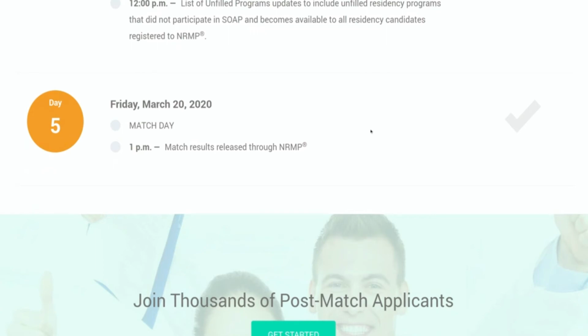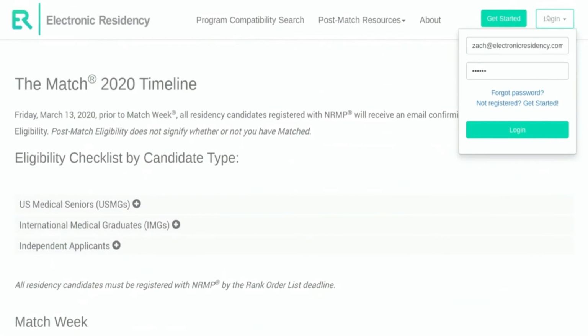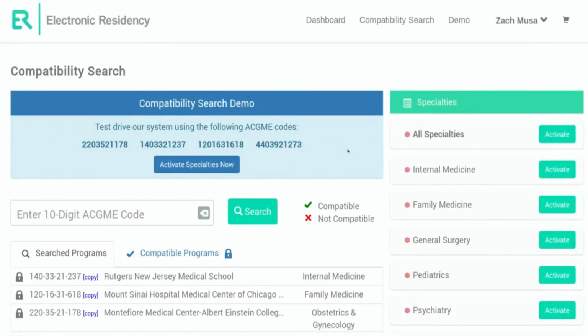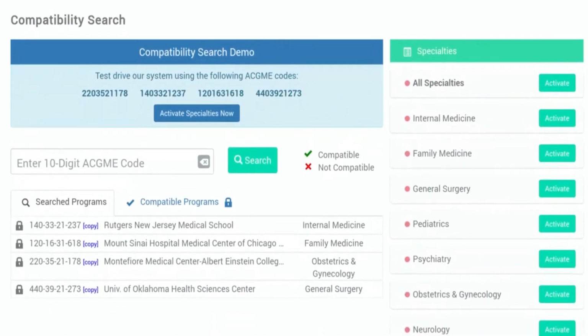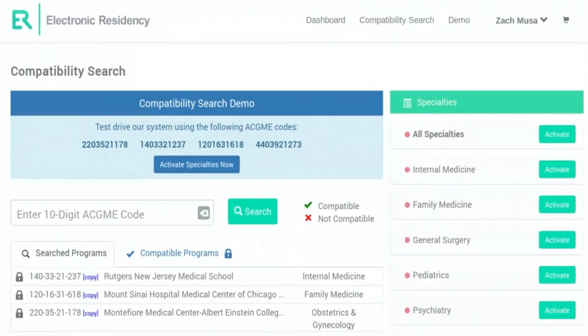Now, the next thing is I want to show you how the electronic residency system works, which is the 11 to 12 p.m. hour when you need the electronic residency. And possibly you could use it from 11 to 3, since the programs will not receive your applications until 3 p.m. But the most important hour is 11 to 12. And this is when you register to electronic residency to obtain access to the system that I'm about to show you.